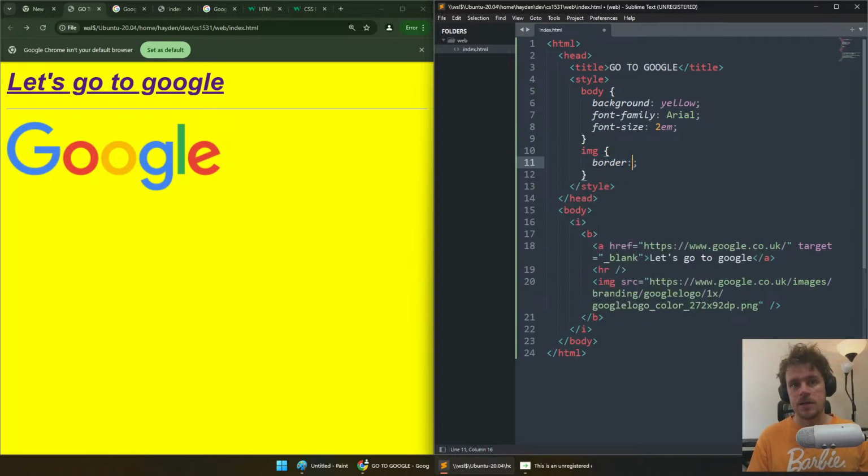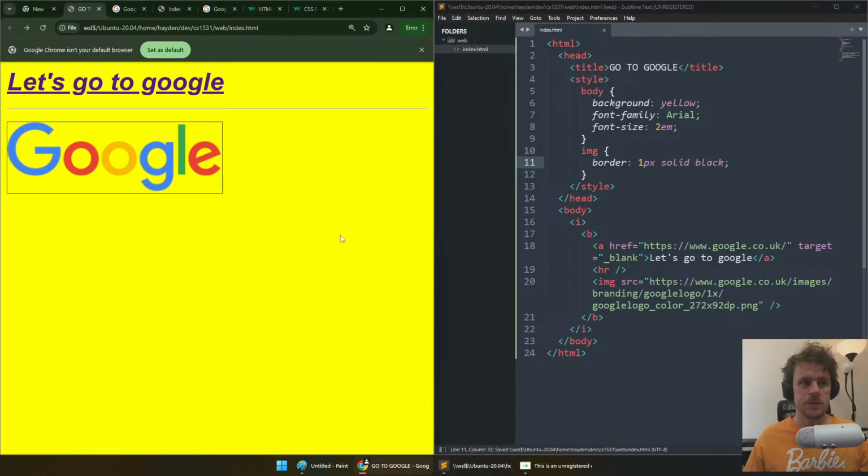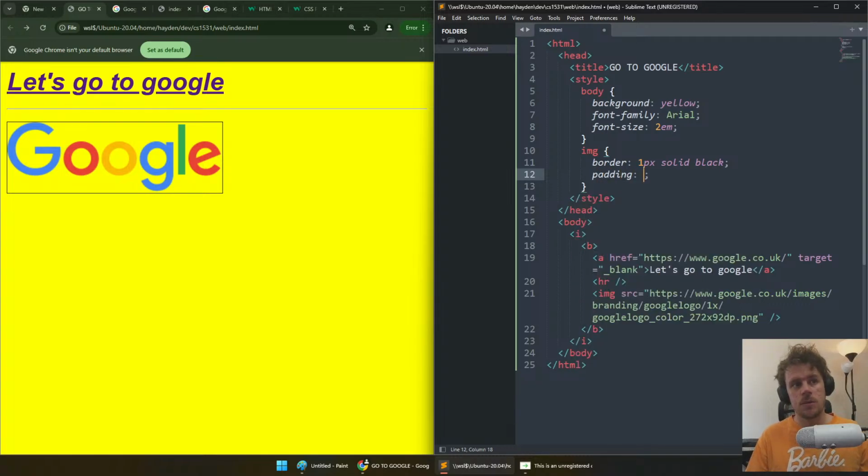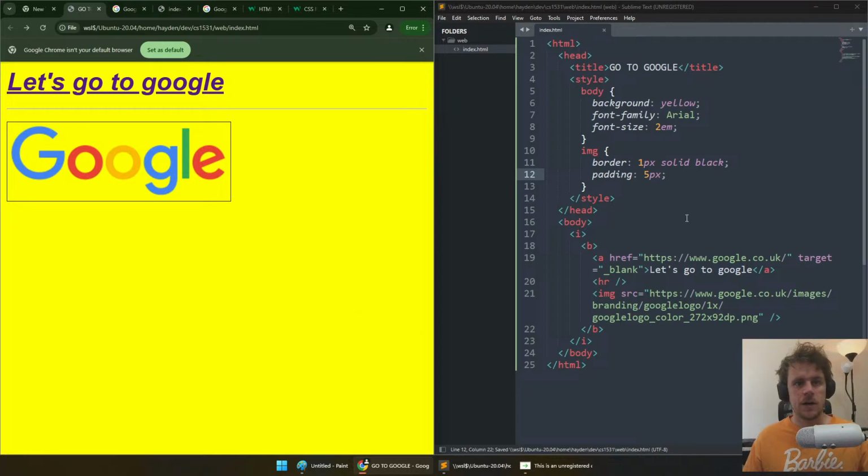If I want every image to have a 1 pixel border, I usually have to write border. I don't normally write it like that. Black. I want to have a 1 pixel solid black border. Now it's got that, and then I think, oh my God, that border is really close to the image. So I want to create some space between the image and the border of 5 pixels. I think, oh, that looks a bit nice. So maybe I'll give it a bit more space, 10 pixels.